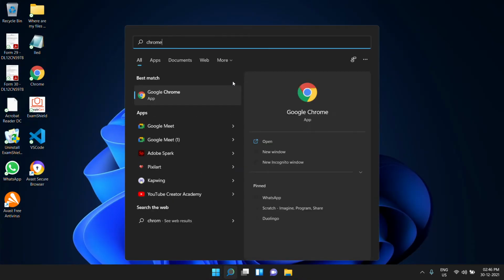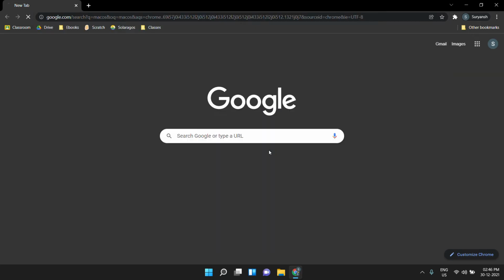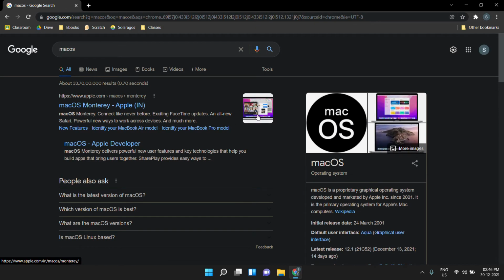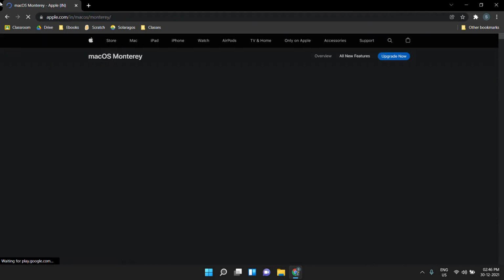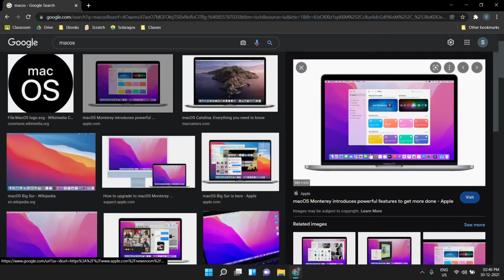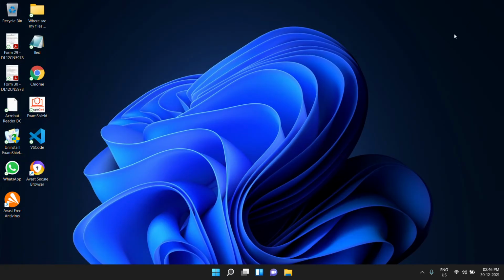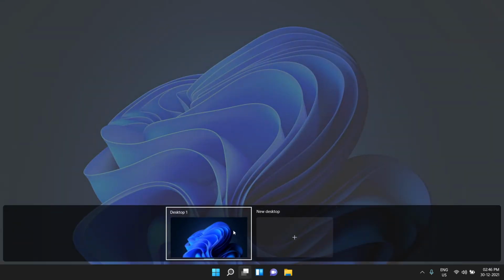For example, if I go from... So here, as you can see, it is not having these ends, these parts. So it looks good and it also gives us a lot of space. And then we have got the brand new task view, which looks like this.